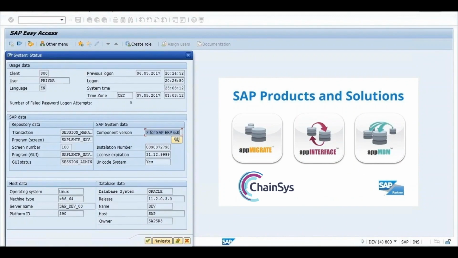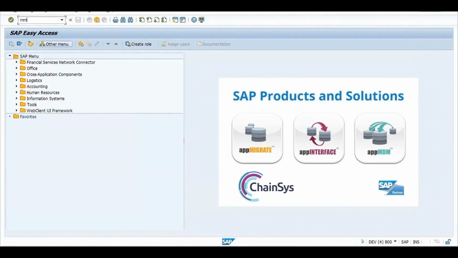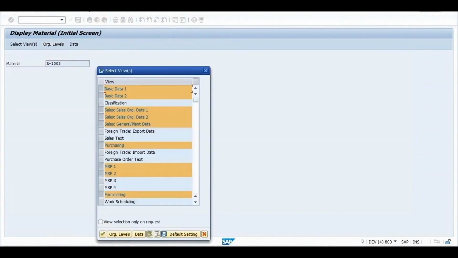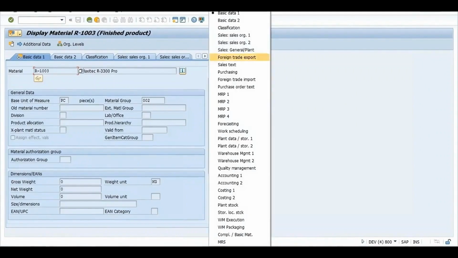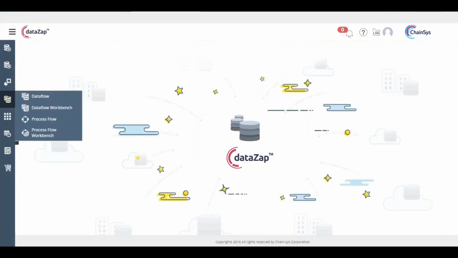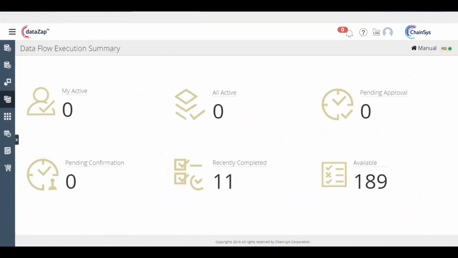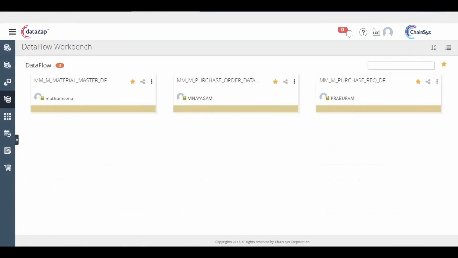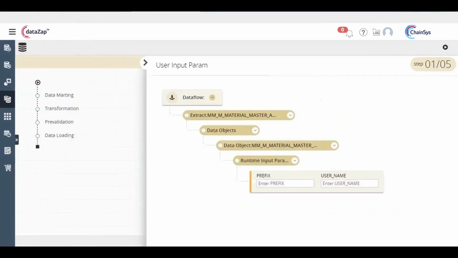So this basically shows the source system version. As you can see, it's EHP 7, ERP 6, and we are going to migrate this specific material with the various views from the S4. This is the ChainSys platform, the App Migrate tool, which we'll be utilizing for the migration.